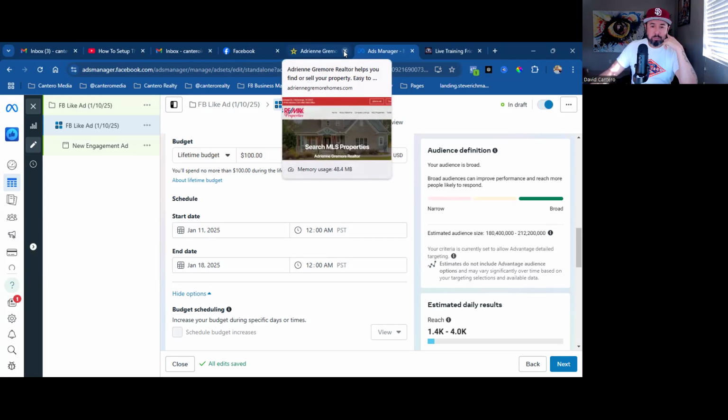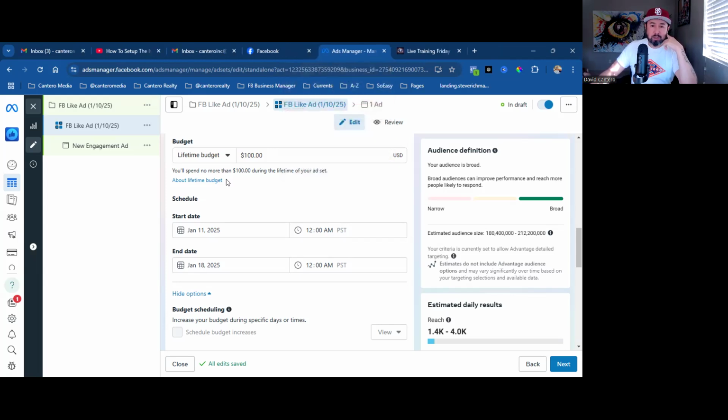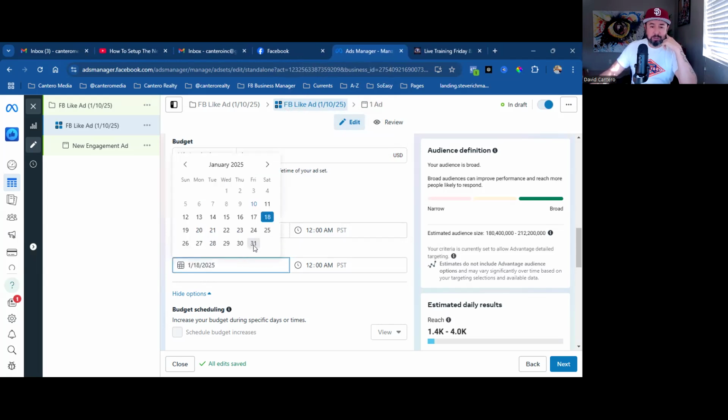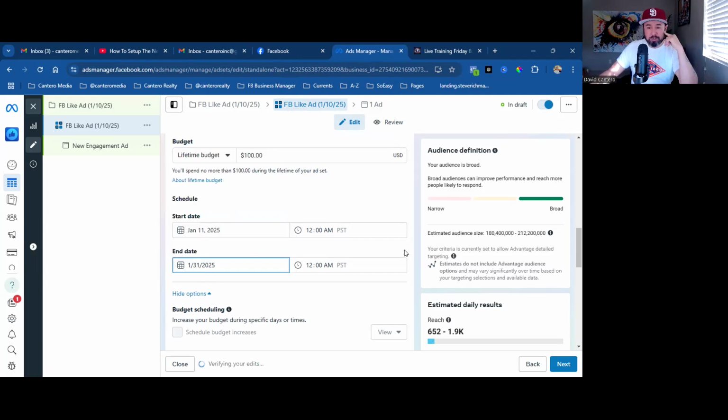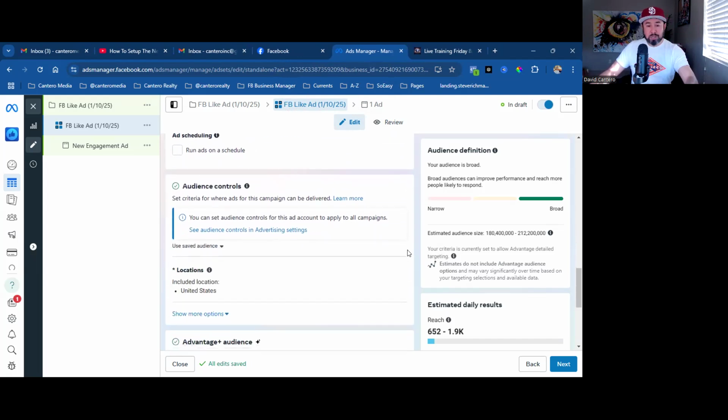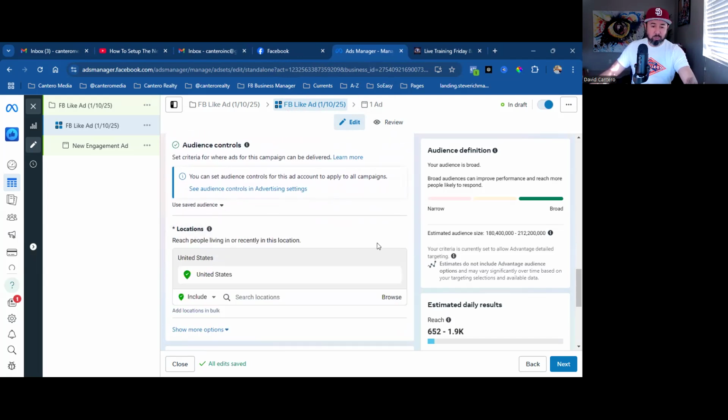Okay, so let's go one time, $100 budget. And with that budget, here's what I'm going to do. I'm actually going to space it out. I'm going to run it to the 31st. I'm going to just run it for the rest of the month. Perfect. That's the budget. Okay, so now down here, this is where it gets wild.